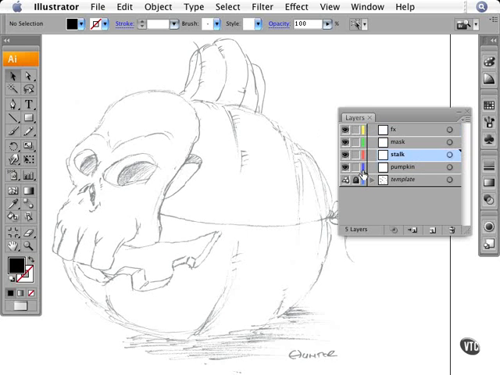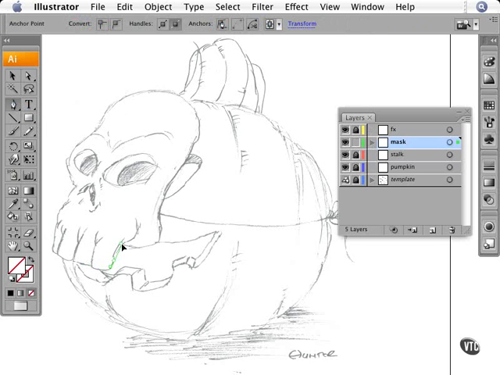Now, the first thing I'm going to trace is the mask. So I'm going to lock the pumpkin layer, I'll lock the stalk layer, and I will lock the effects layer and go to the mask layer. I'll grab my trusty pen tool. I'll make sure I get rid of the color here. And I'm going to start to drag out this shape. And once again, this is simply a workflow demonstration. I'm going to talk about how I use these tools in upcoming lessons.